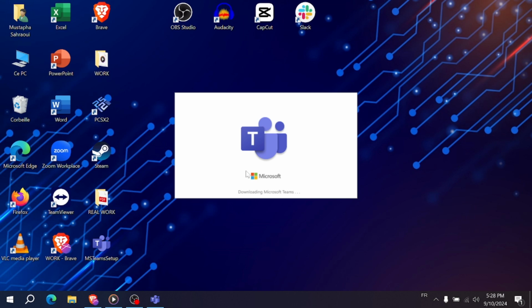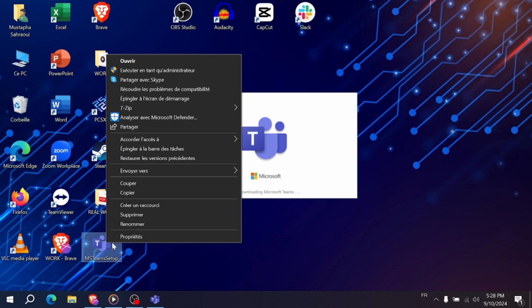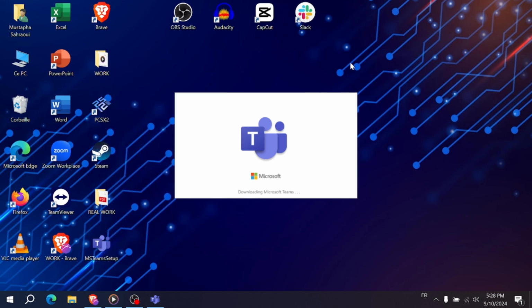Once the download is complete, go to the downloaded file. You can right click on the file and select show in folder to locate it. Double click on the setup file to begin the installation process. The installation will start and may take a few moments depending on your internet speed. The size of the download is around 150 megabytes.